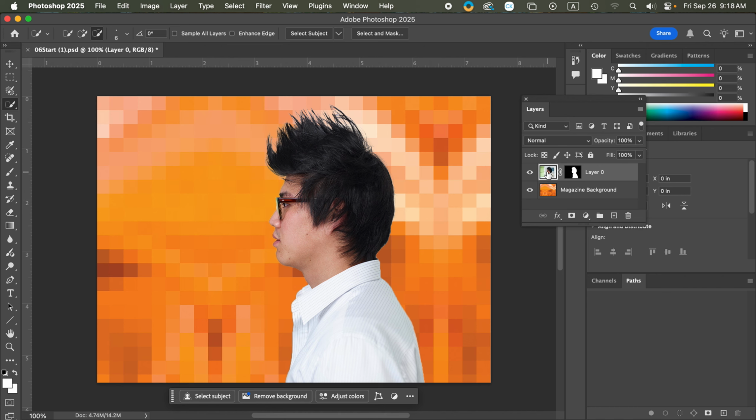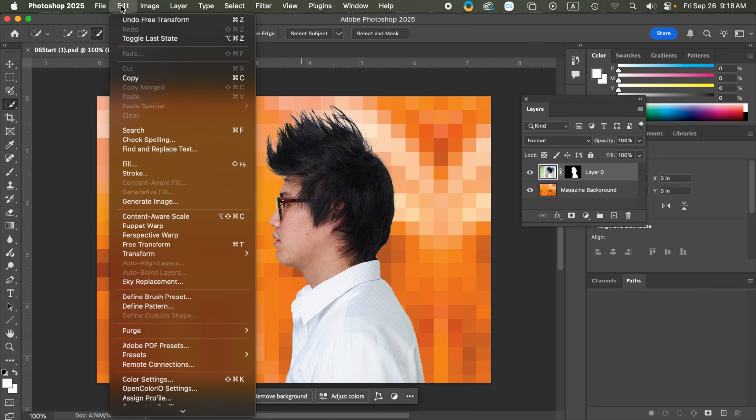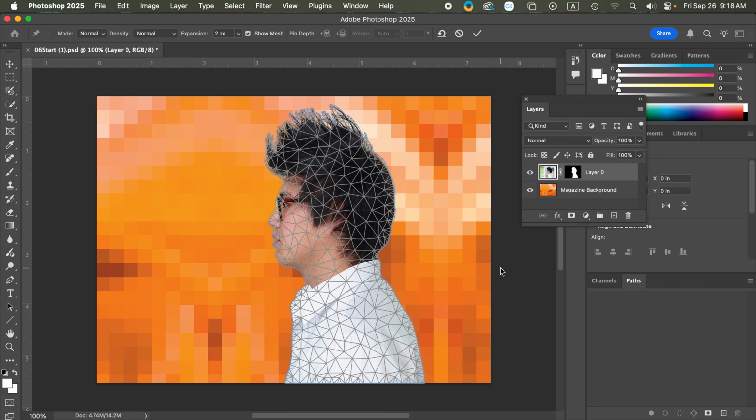So again, click on the picture and I'm going to go to Edit, Puppet Warp. Sometimes this gets used when creating animations, and you'll kind of see why here in just a minute. So in animation, like clay animation, if you're familiar with it, in order to make things move, you have to pin parts of it down so parts of the claymation does not move.